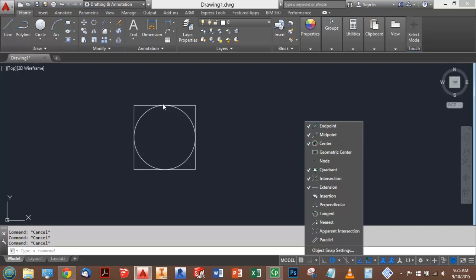Center, again, there's the center of nothing right there, so that's not going to work. Quadrant will definitely work because we have the quadrant point for that circle. And we would expect intersection to work also because we have the intersection of a circle and a line there. So that might be one that I want to test also. Tangent, we would expect that one to work.